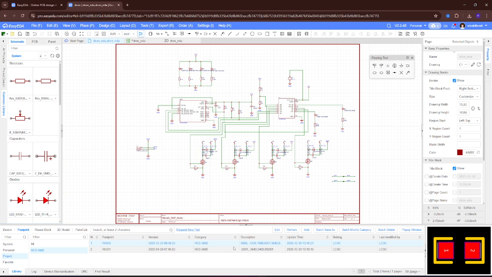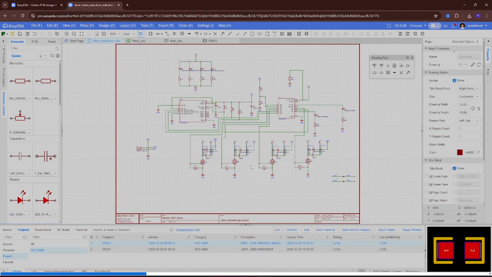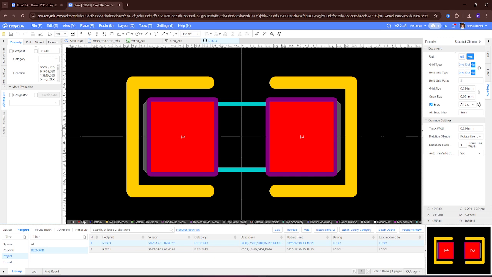After you choose the right footprint, you have the edit option here. So click on that. Okay, yes. And now we can edit our footprint however we like.